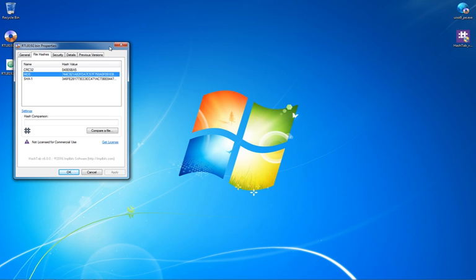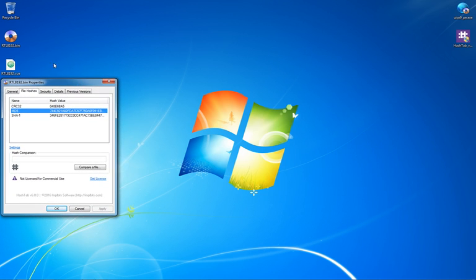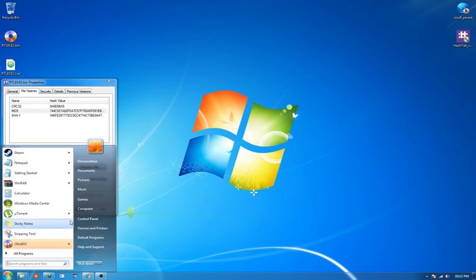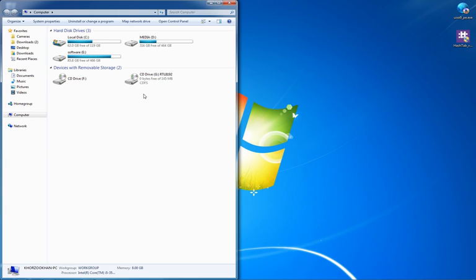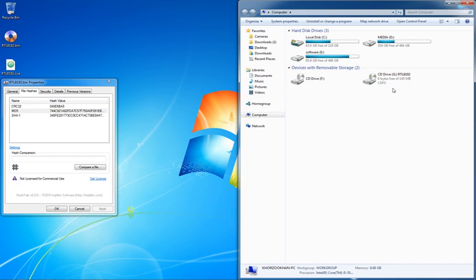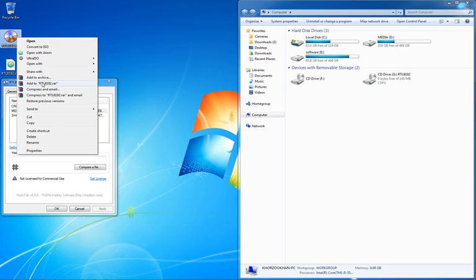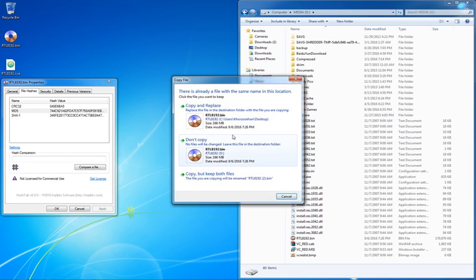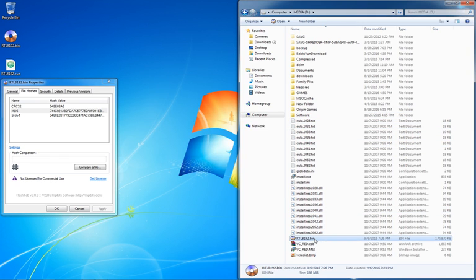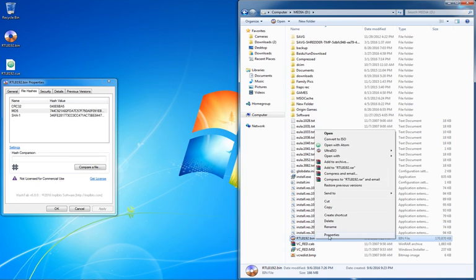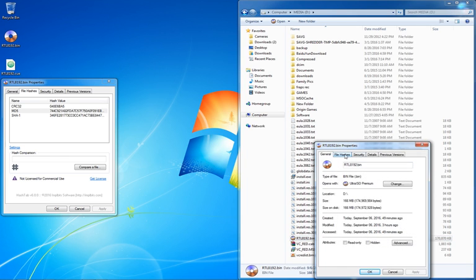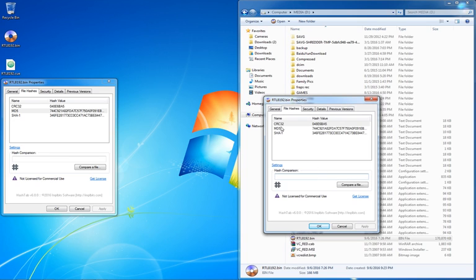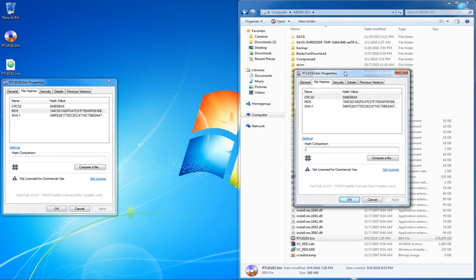So once installed, you can check the hash values of the original file versus the file you have on the computer. For example, you have a bin file you want to copy from your USB to your computer, and you can check if it's corrupted or not. Right click on the bin file you had on your USB and go to file hashes, and this will generate the MD5 hash for that bin file.